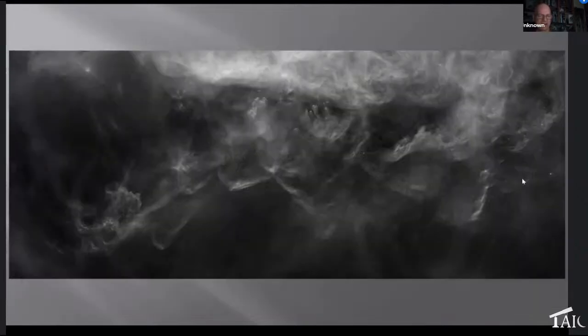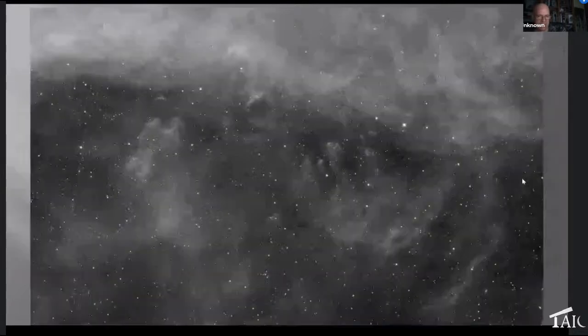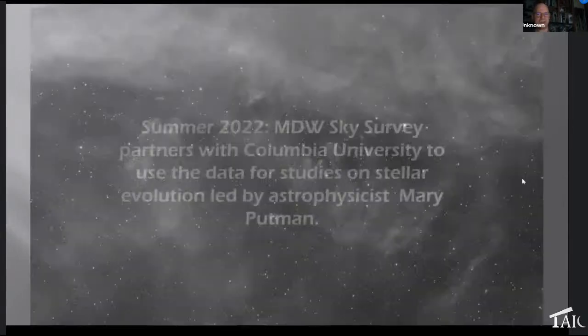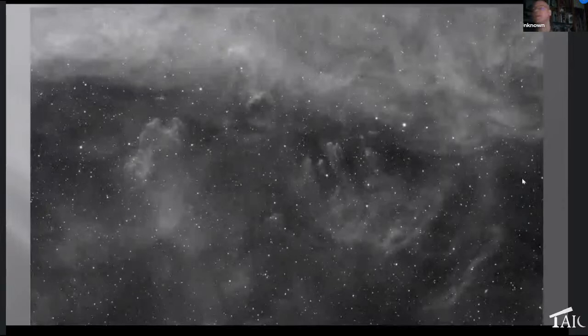Taking away the stars again, I'm just fascinated by the gossamer threads of nebulosity permeating the region here. As you zoom in closer, you can see these towering structures and whatnot still left behind here.